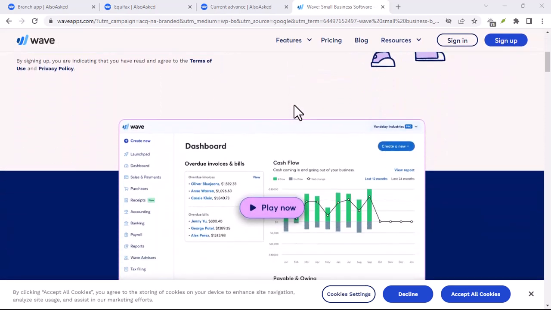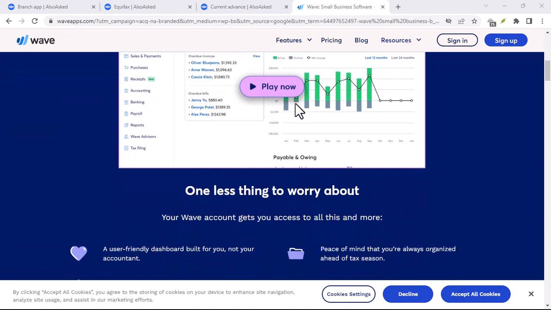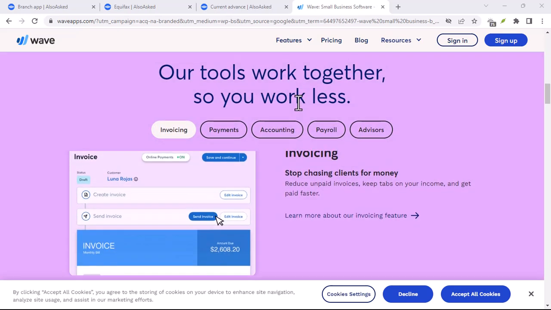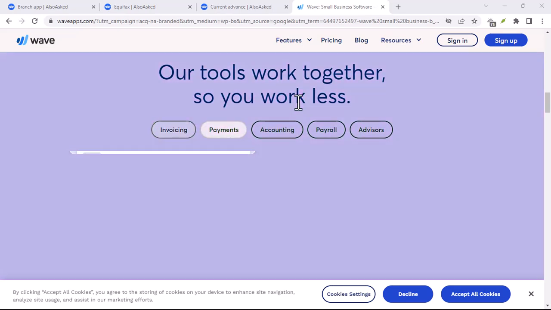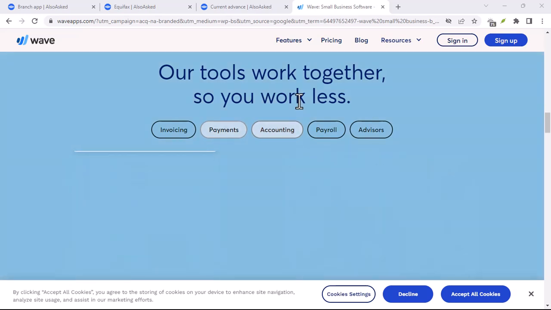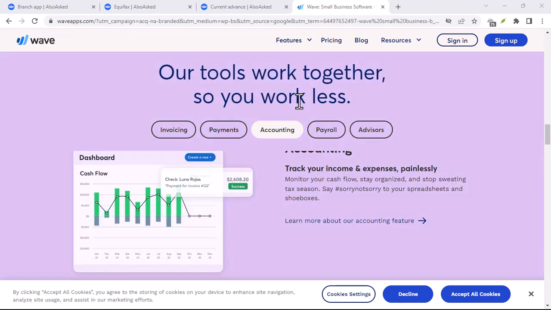Today, I'm going to be talking about how to connect Wave to your bank account. I've been using Wave for a few months now, and I've found it to be a really helpful tool for managing my finances. Before I get into the specifics, I want to take a moment to talk about why you might want to connect Wave to your bank account.